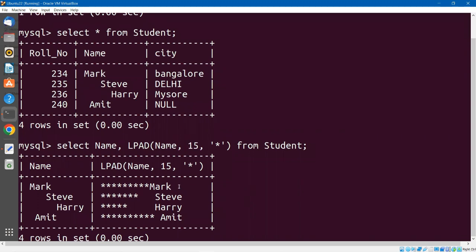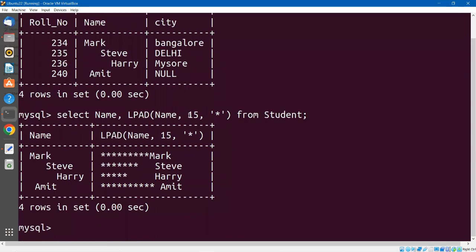These two are also considered here. Okay. Total, because we have mentioned 15, 15 should be the count of this particular string. That includes the spaces as well. Even though it looks like there is nothing here, there is a space which is also counted as one character. So we are able to pad on the left side.